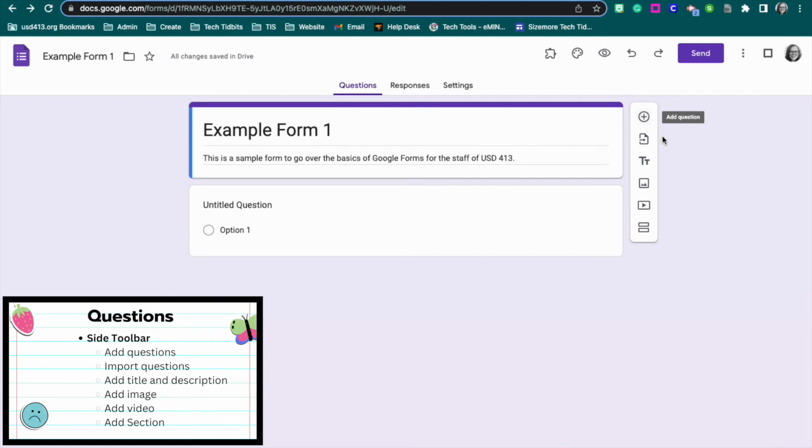Add a question does exactly that. Import questions lets you bring in questions from another form you've already created. You can add another title and description. You can add an image from your computer, Drive, or a random Google search. And you can insert a YouTube video.